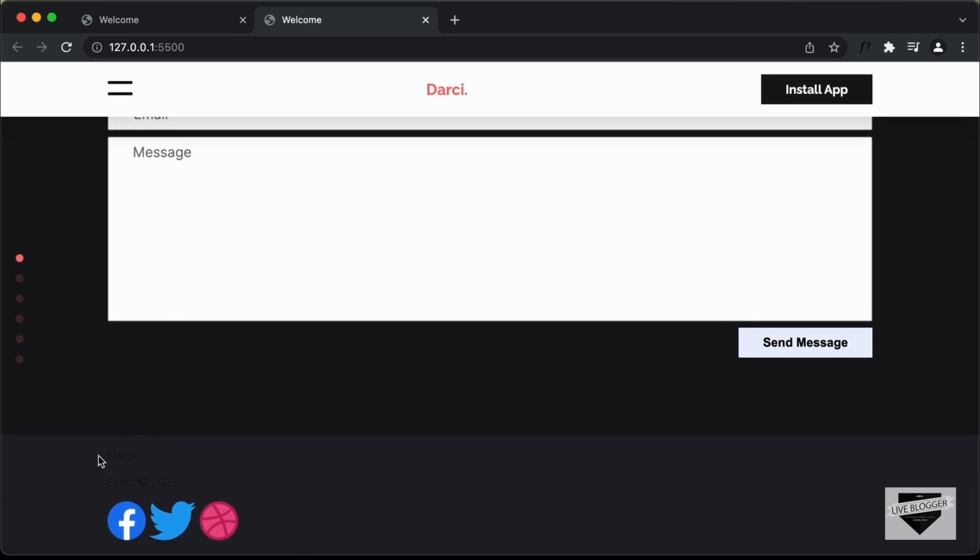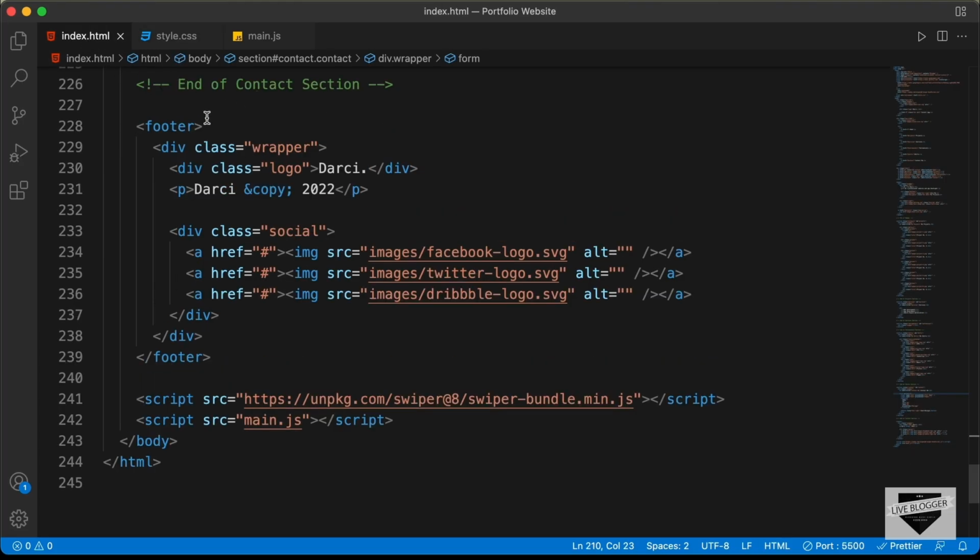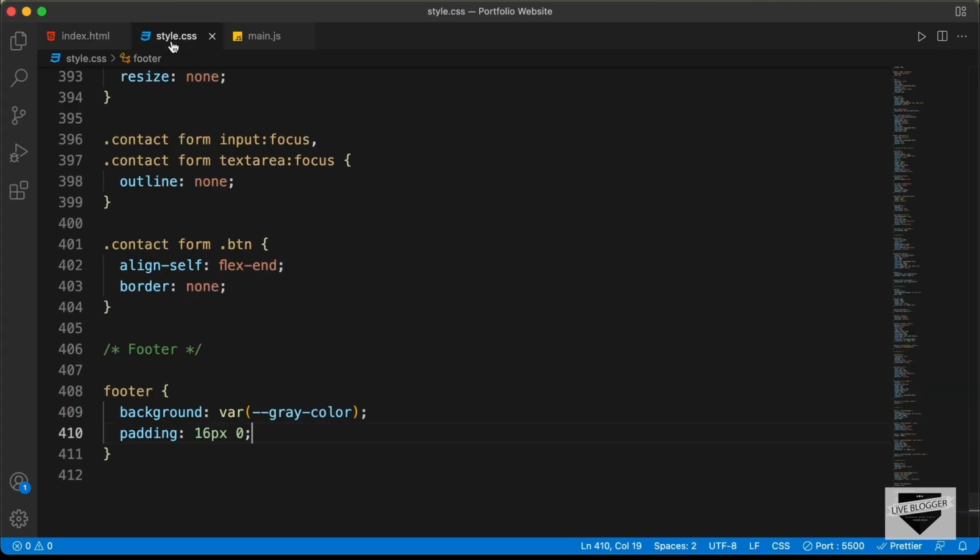Now the next thing we need to do is we need to place all these elements one next to the other. So right now we have all the elements one below the other. So if we go back to our index.html file, we can see inside the footer we have this division with the class of wrapper, and inside the wrapper we have the logo, the copyright information, and the social media icons. So let's target this wrapper inside the footer.